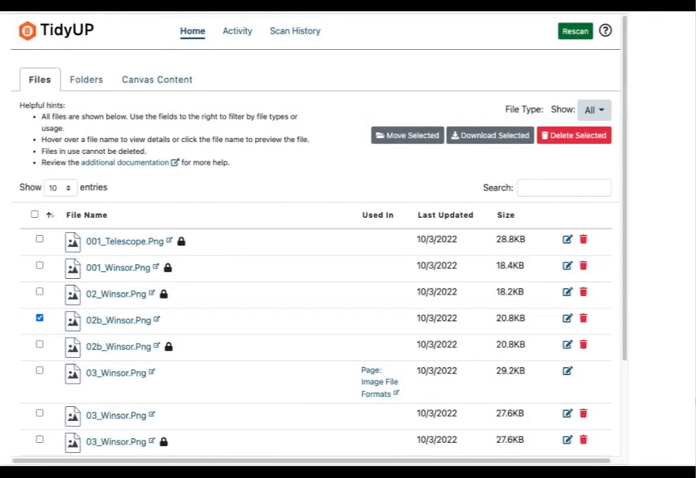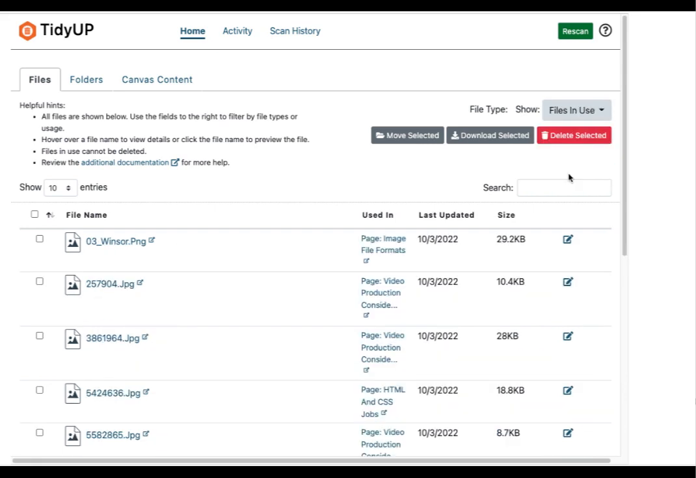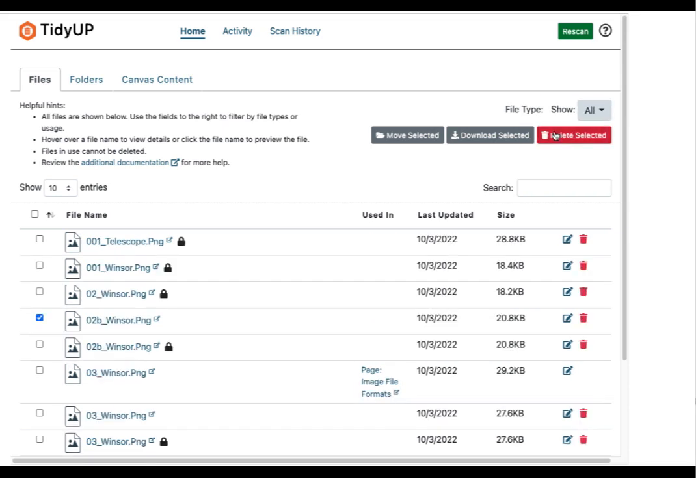So now that I've run TidyUp, let's take a step through how this works. The screen here is showing just 10 entries, and I'm showing all file types. So I could show just unused files if I wanted to delete only those that I'm not using in my class. I could show only files in use, and for now I'm going to go ahead and select all. So there's a number of ways to filter things. I'm going to show as many entries as I can. It looks like that's 100 of them.